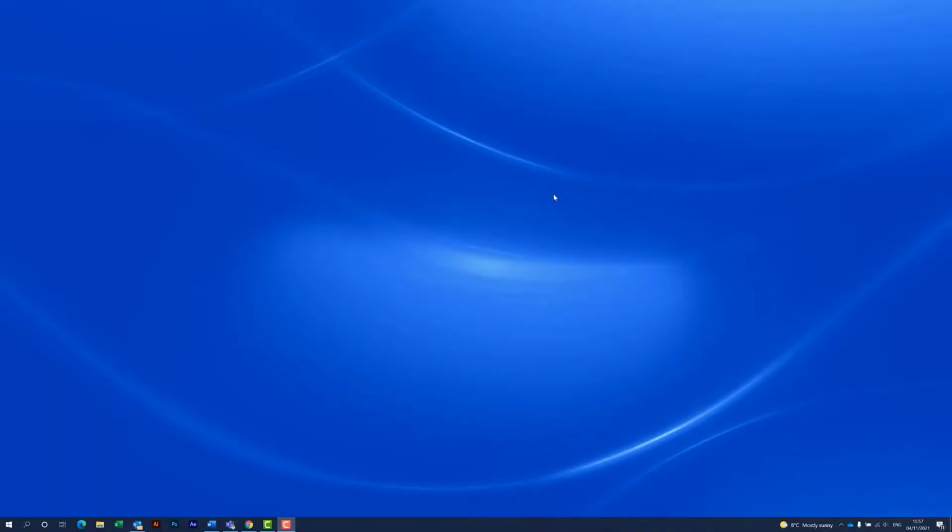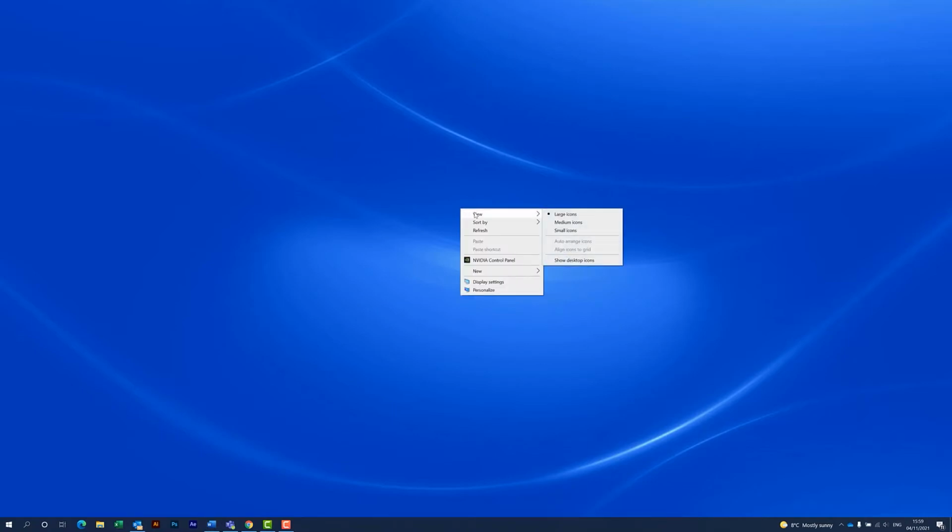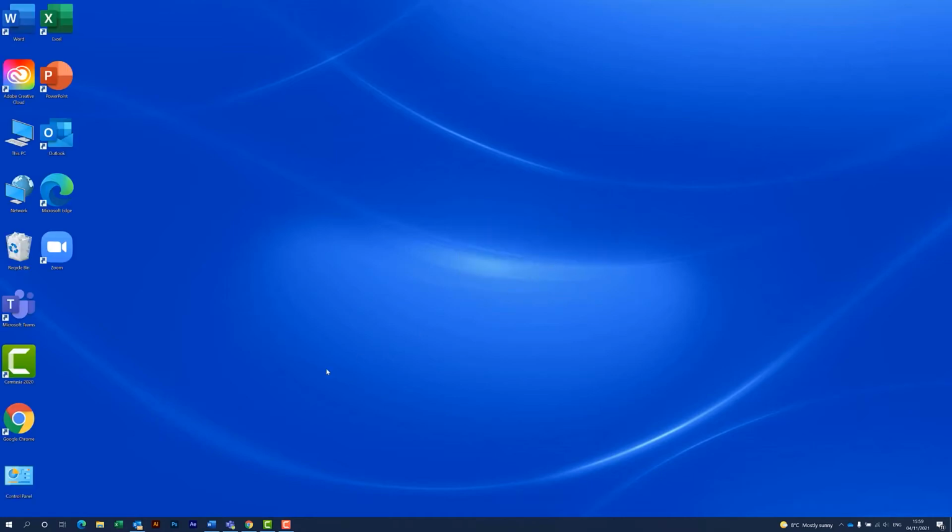Many people get this problem and it's a much more often occurrence than you might think. But not to worry, with a few simple clicks, they will be back in no time. So to do this, you will need to right click on your mouse and hover over the view option, and there should be an option at the bottom, show desktop icons. And your icons should be back to normal on your desktop screen.